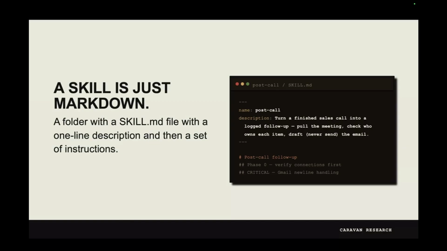And the move is at the end of that conversation to say, well, you know, I'm going to be doing this pretty regularly, so can we turn this into a skill?